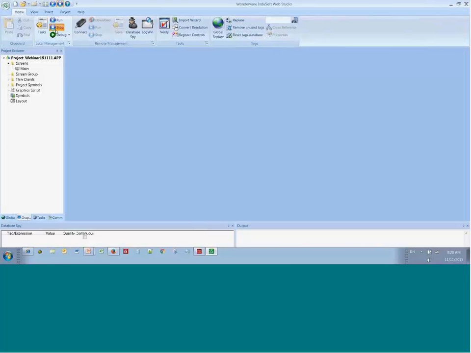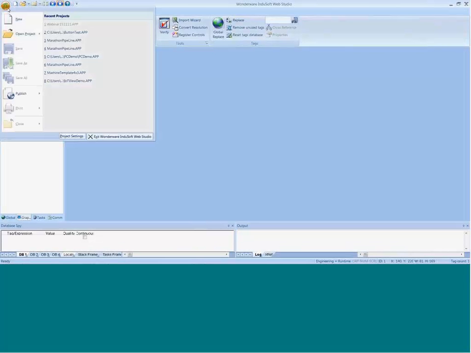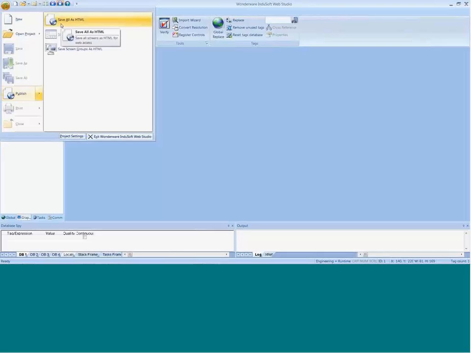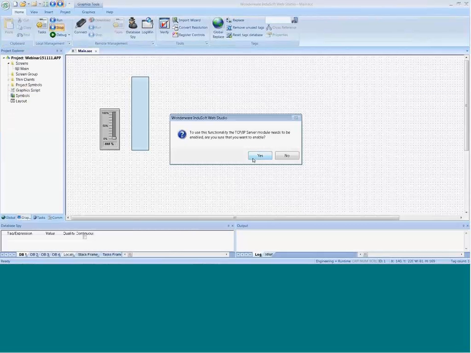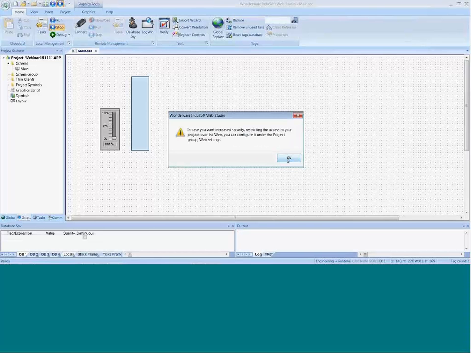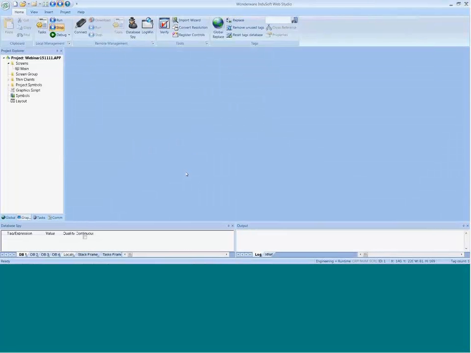So what I'm going to do is go back to my development environment, stop the project, and now that I have that screen created, I'm going to publish and save the screen as HTML. And this says I have to have the TCP/IP server enabled, and just telling you about security here. And so I'm going to save that screen as HTML.